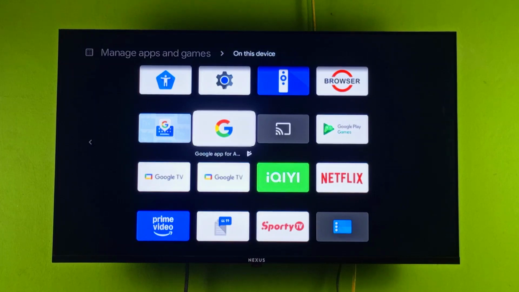For everyone using Google TV or Android TV, you have to pay proper attention to this particular video and see 7 important system apps you need to update right now on your Google TV or Android TV to keep your TV running smoothly and effectively. Let me show you how.